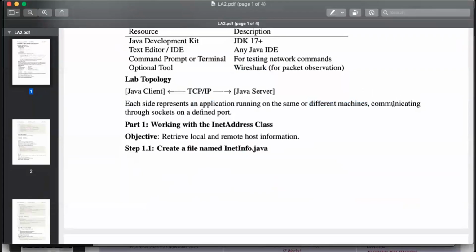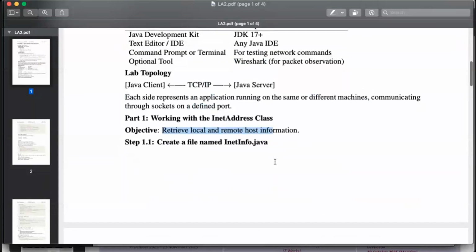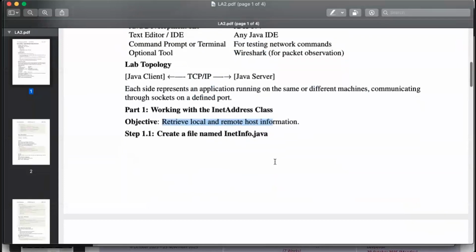So part one, working with the INET address. There are a couple of examples that I gave before regarding the INET class. The objective for this task, part one, is to retrieve local and remote host information. It seems repeated, but it's okay. It's like your exercises. Create a file named inetinfo.java, compile it. This is the code. Run it and understand that.